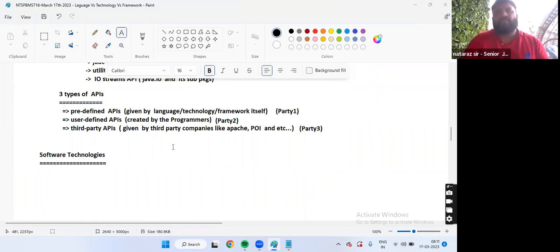Listen, guys. Whenever we get an application to develop, first we try to use predefined APIs. If they are not sufficient, we try to create our own APIs. But creating our own APIs is very difficult. Then we think about third-party APIs.